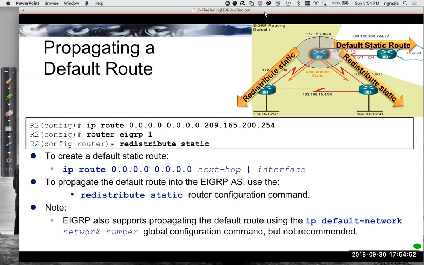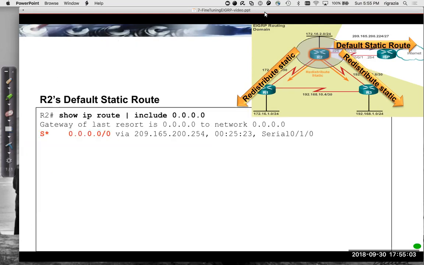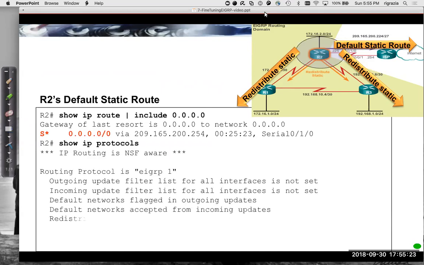There's also another command that you don't see used much anymore, the ip default-network command, but it's not recommended anymore. So in R2, we can see that R2 has a default static route. Show ip protocols. There we go. It's redistributing the static route. So that's where the static route was configured.